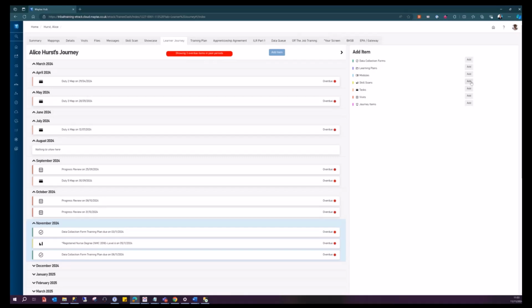And again, the learner gets to see this as well, and they can set this as the home page for the learner. So really quickly, they can log in and get an instant view of what's happening over the next month in terms of their apprenticeship.